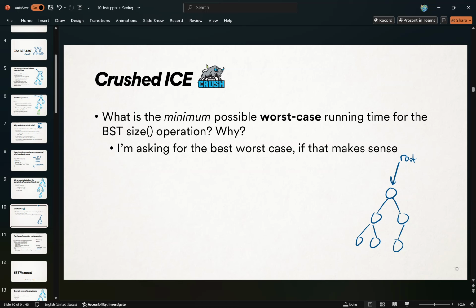So my question to you is, among all the different ways that you could implement the size operation to tell you how many nodes are in your tree, what's the minimum worst case? Does that question make sense? There might be a bunch of competing algorithms and they all have worst case complexities. What's the minimum possible worst case running time for a size operation on a BST? I want the best worst case, all right?